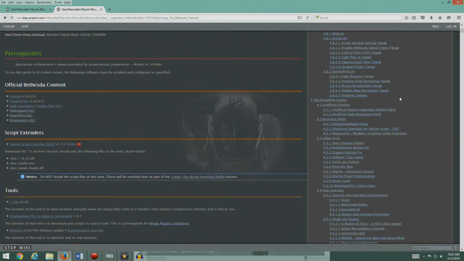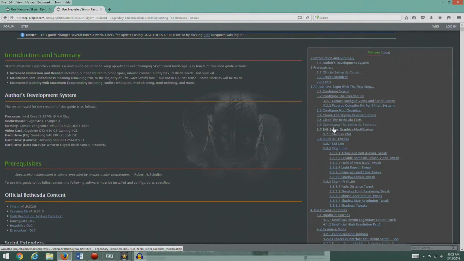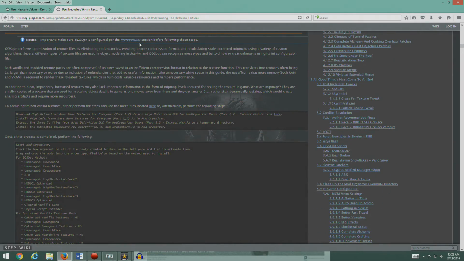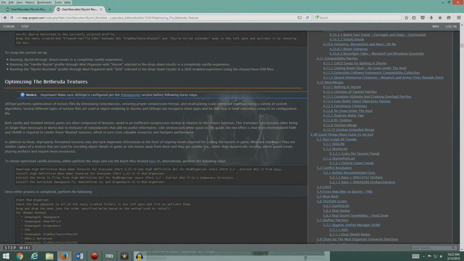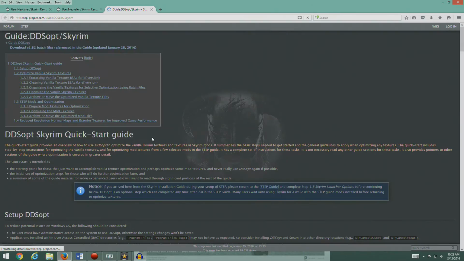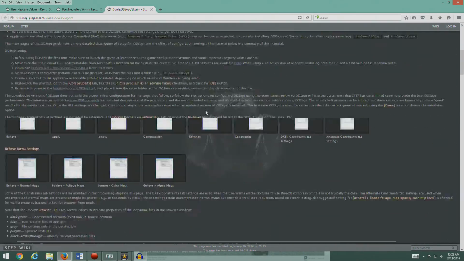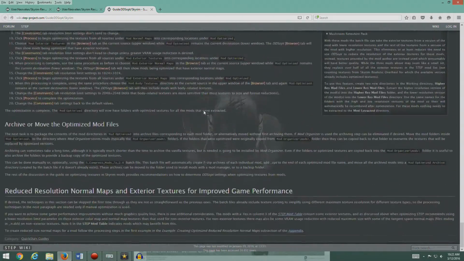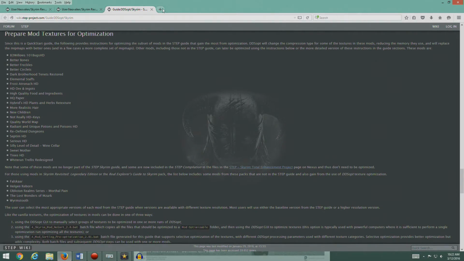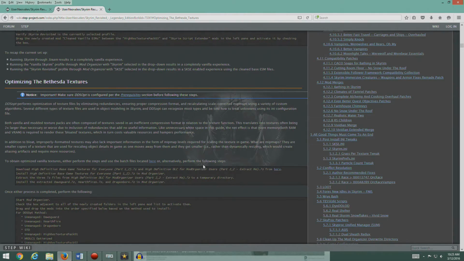So I'm going to go back. Let's see. Where did they go? Let's go back to the optimized textures. And let's go back through this. Okay. So this is just a description of what he's doing. To obtain the optimized vanilla textures, you can either perform the steps in the batch files located here. So let's take a look at that real fast. This is the DDS opt thing. This is complicated, okay? You can do that, but it's unnecessary. Or you can just do the following steps.